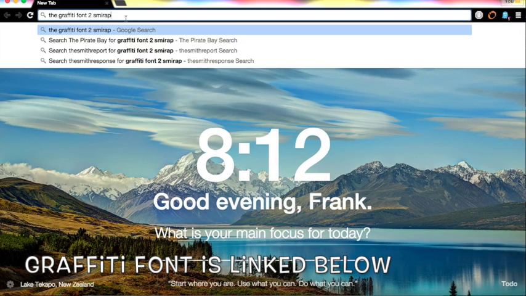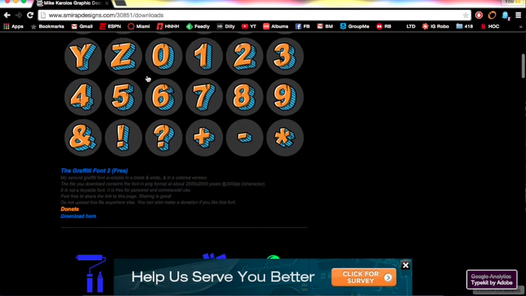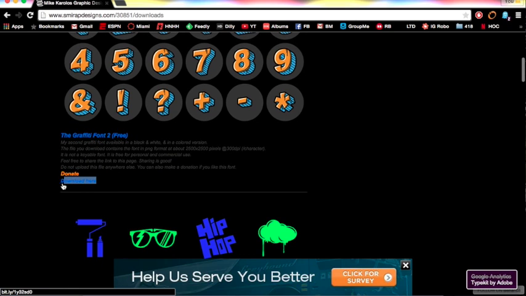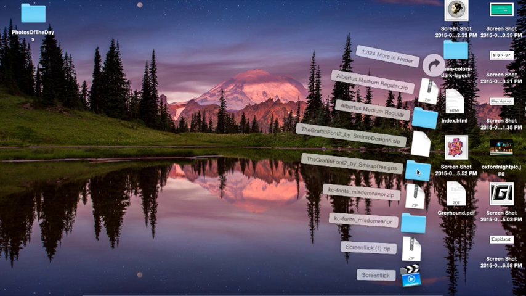So what we're going to do today, we're going to start off by going to Google and Googling the graffiti font Smear Wrap. It is the second link on Google. It should say download Smear Wrap. You're going to scroll down the page and find the highlighted section. It's a link. It says download here. You're going to go ahead and click that, wait for it to download, and then open it up in your downloads folder.